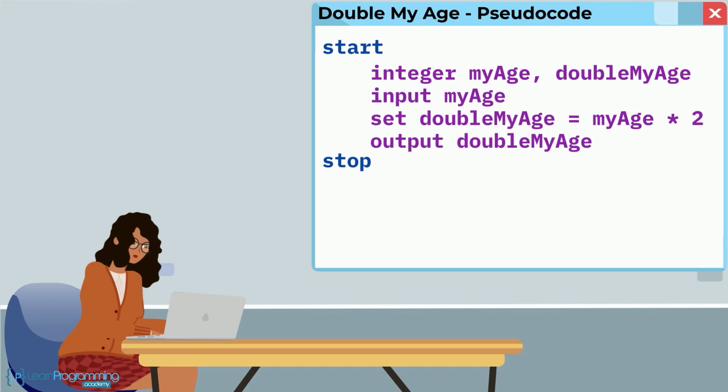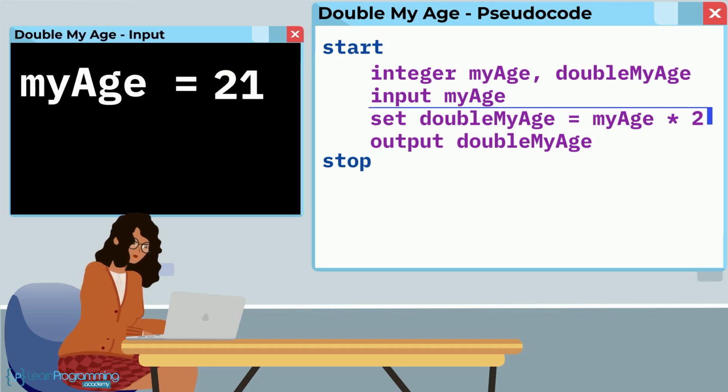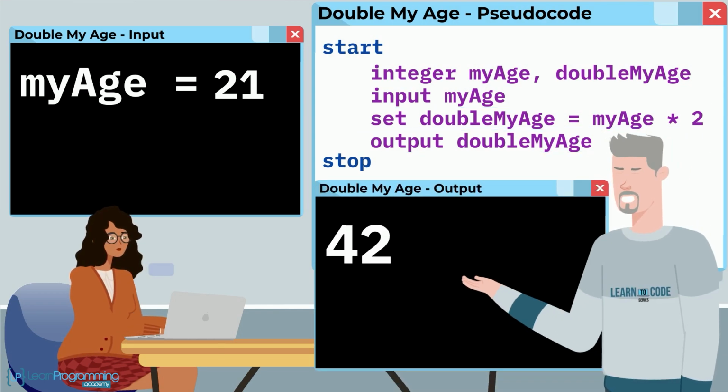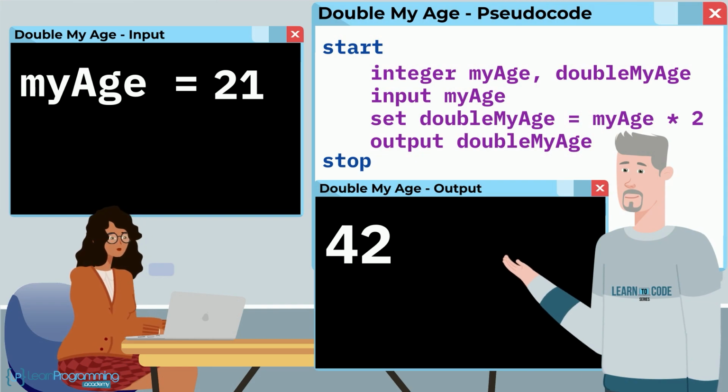So I want you to note a few things about this app. Firstly, every time this app is executed, the user can input a different age value and have the app double that age value and output it. This makes the app generic in the sense that it'll work for just about any age the user wants to input.